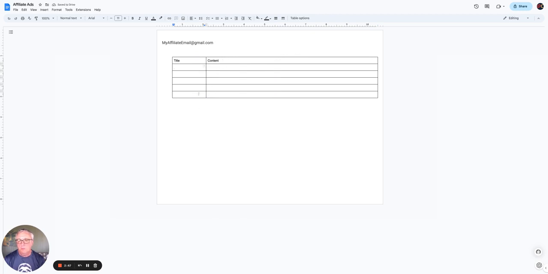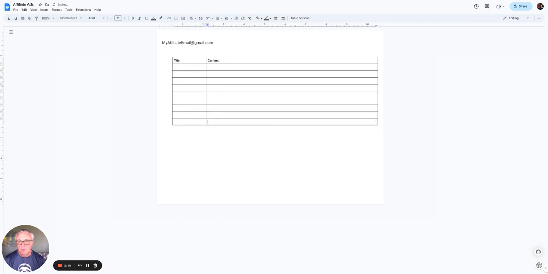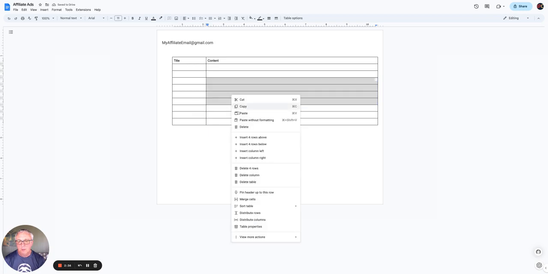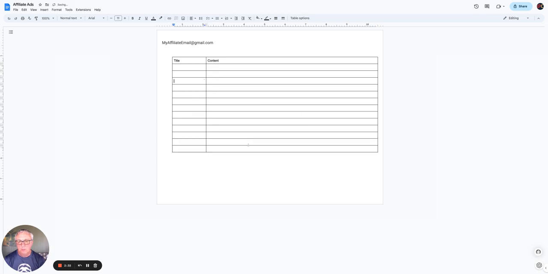Okay, so these are the basic steps in creating this table. And let's say we want some more rows in here. We can come down here and tab, tab, tab, and keep adding new rows. Or we could come in here and highlight a few of them, right click and say insert rows above or below. And you can see we can increase our table.